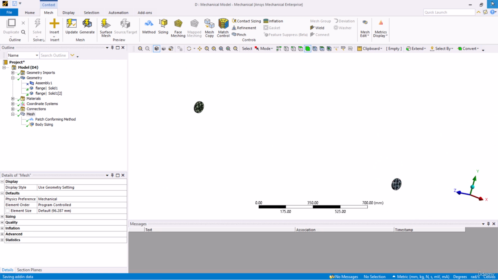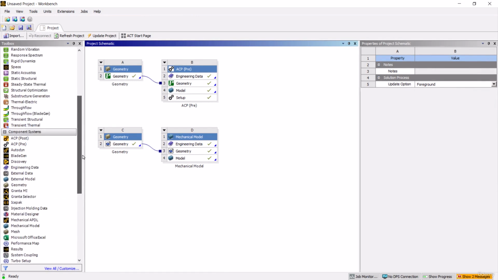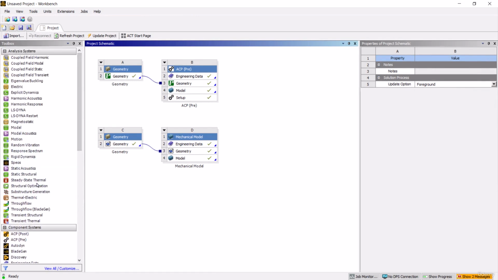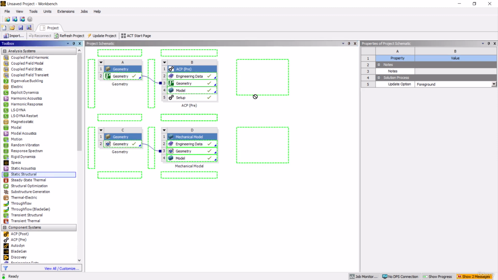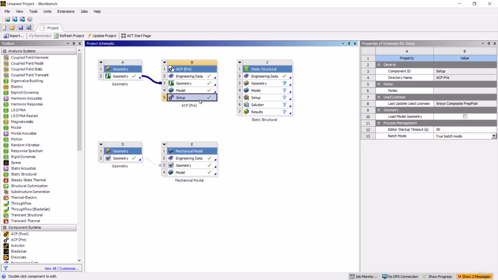So let's close it, open the workbench, everything is updated. Now let's drop the static structural module. This is the static structural. Let's drop it there. And now let's drop the setup over static structural.